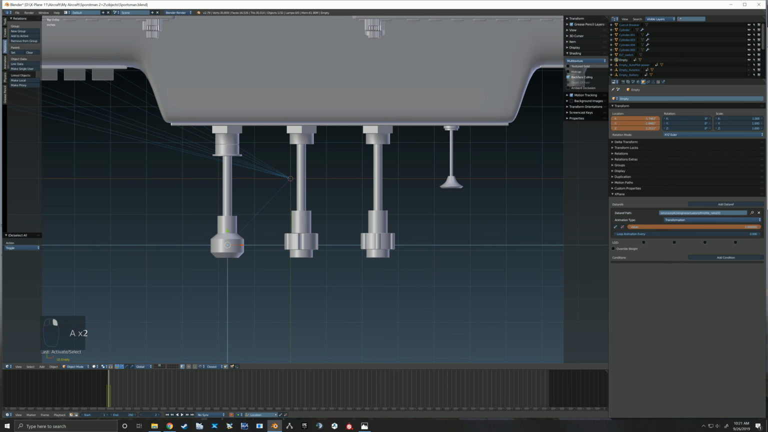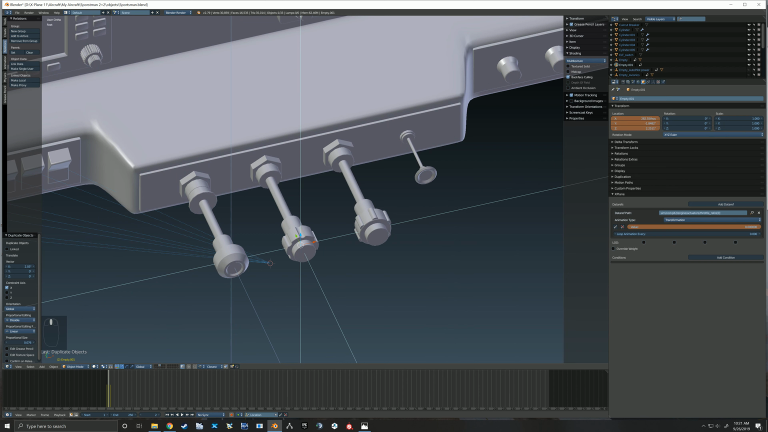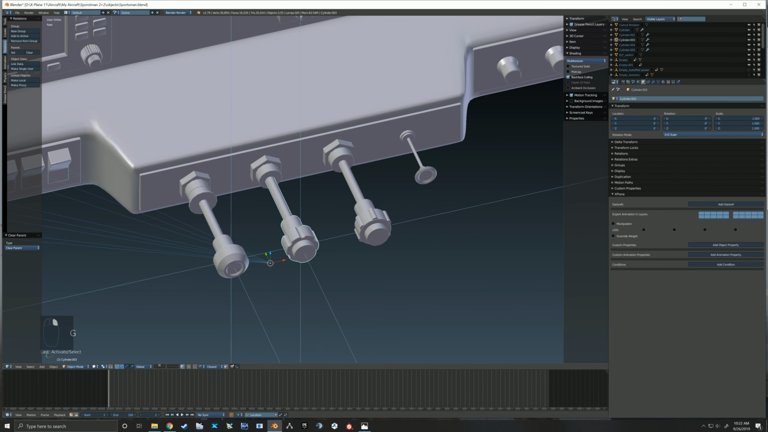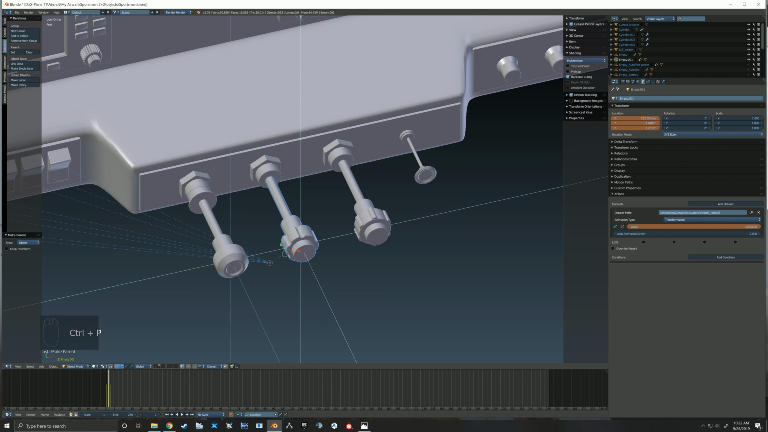Now with that empty selected, I'm going to Shift D to duplicate, hit X to move it on the X axis over here. I'm going to go up here on the left and clear the parent. So now if we grab that, it doesn't do anything. We'll grab this handle, shift select the empty, Control P, set that parent. Now we see it's moving.